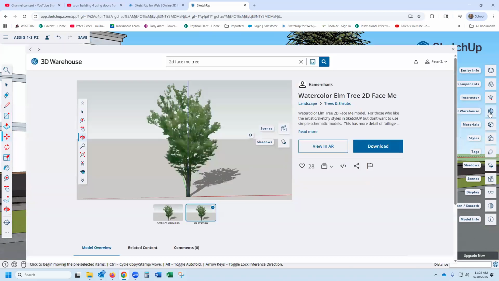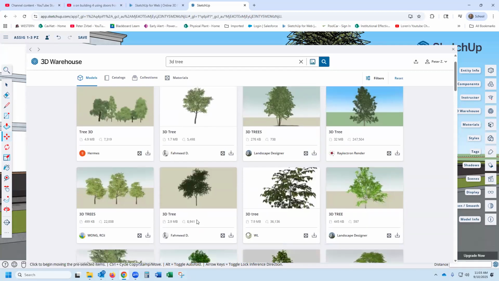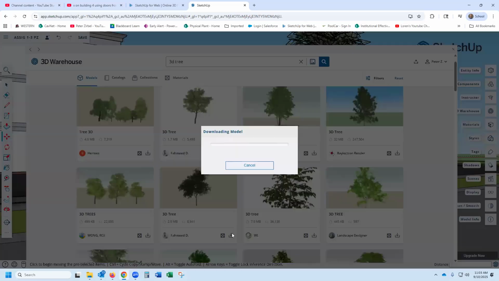So let's go back to 3D warehouse. Let's find one with a gajillion polygons and a huge file size. So let's look at that one. Now, this is the sort of tree where if you put a bunch of them in here, they're going to slow down your model, might even crash your computer. Look at this one. It doesn't even look any better, but it's 7.9 megabytes and 36,000 polygons. So anyway, I'm going to load this in even though I know it's probably too big. So let's download this one.